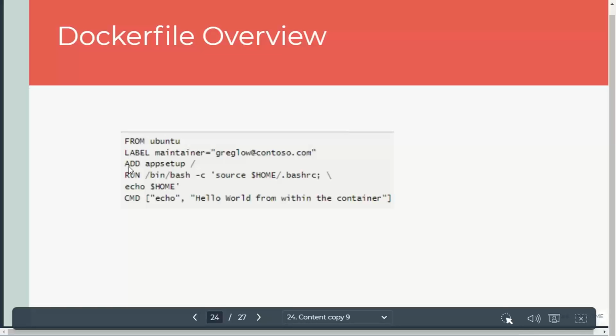Okay, the ADD command is for creating a working directory inside the container. So inside the Ubuntu image, which is like a light version of a virtual machine, we can say, inside the container it will have the app setup folder. Okay, and after that, the RUN command.